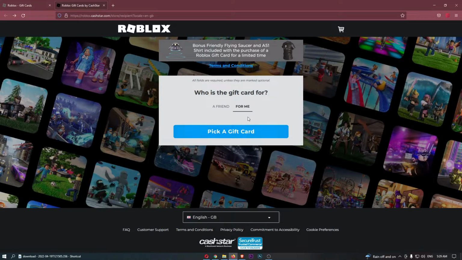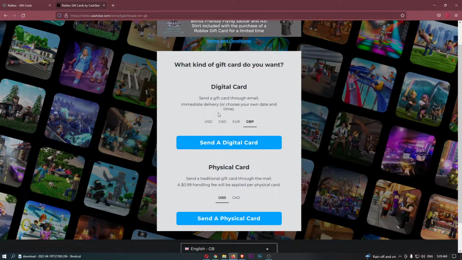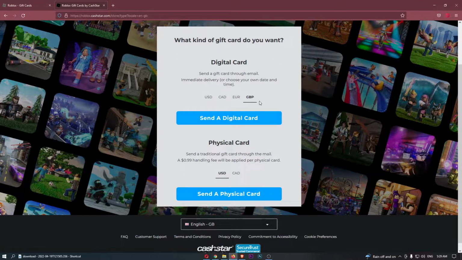So with this one, we click into For Me, go to pick a gift card, and then we can choose whether you want a digital card, which is like free delivery, it doesn't cost anything extra, or you can go with a physical card. This is a gift card that's sent through the mail, and this comes with a 99 cent handling fee. So I'm just going to go with the digital card right here and click send.